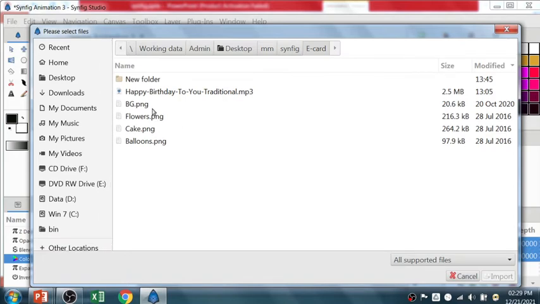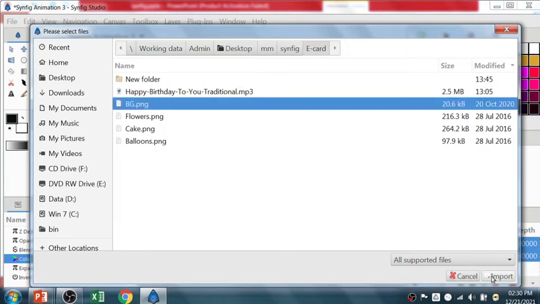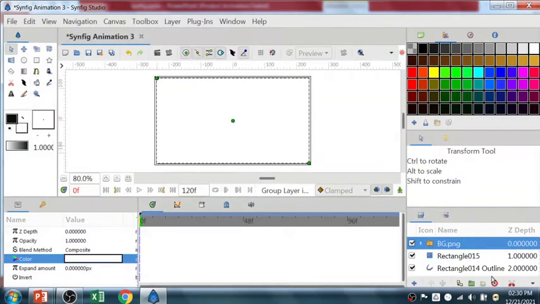Now one by one I'm going to add the images. All 4 images I'm going to add. So one image for the background, one for cake, another for flower, and for balloons. So all 4 images I want to add to this file. So first I will add background image, import.